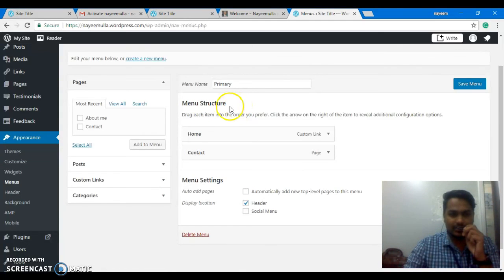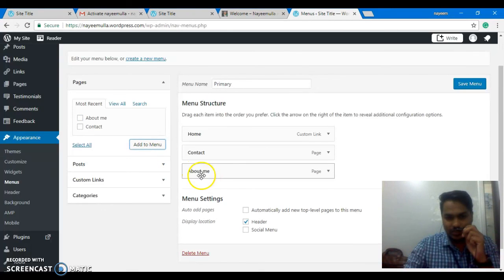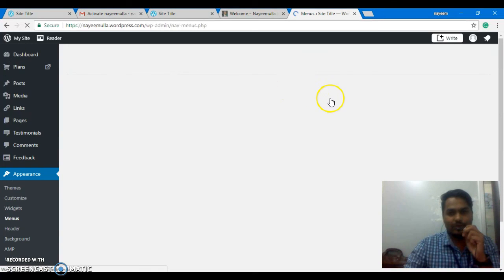So what you have to do is see the pages that you have here, the most recent. So I added About Me. I'll check this box, then I'll click on add to menu. So you can see over here it will be added to the menu. I'll just save the menu. If you do so, then the menu will be added.